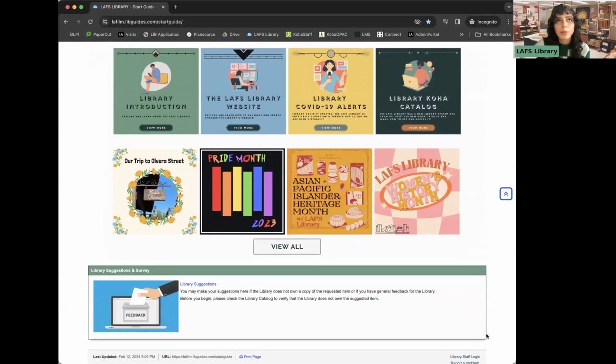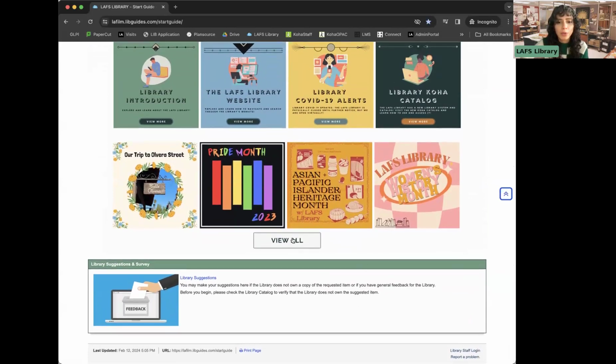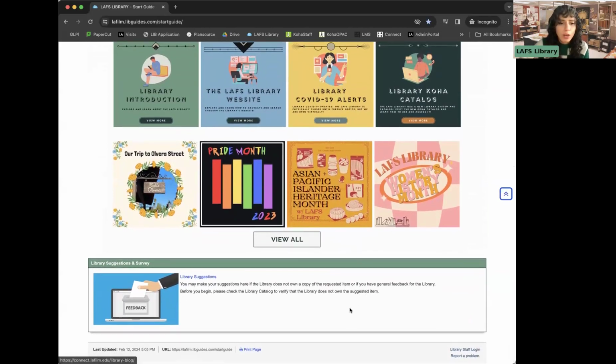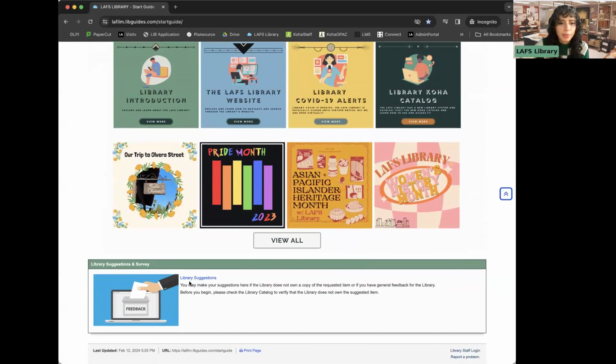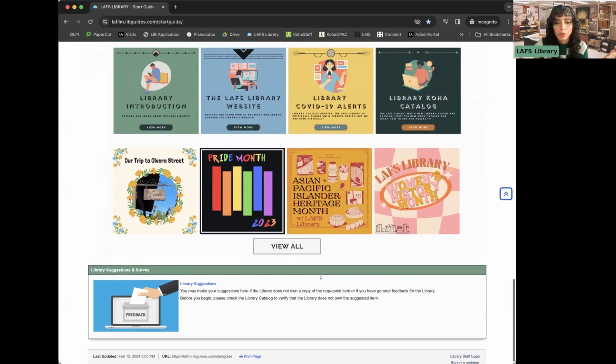And on the bottom here, we have our news and a blog post. They do get regularly updated as new information and resources get added. So you can view all, if you want to read the past posts, definitely. And we have our library suggestions at the bottom as well. We do love our feedback, so definitely if you want to give out suggestions, you can do that as well at the bottom.